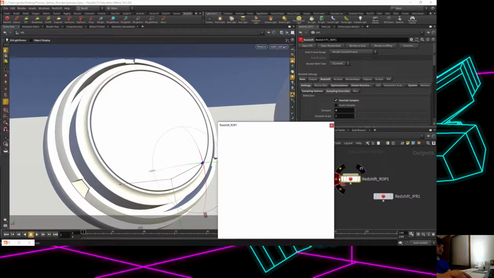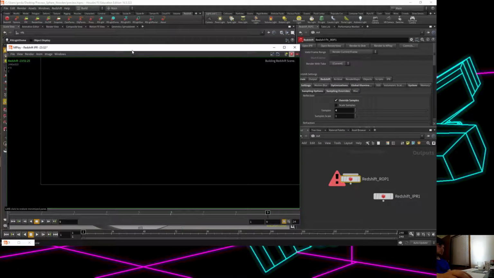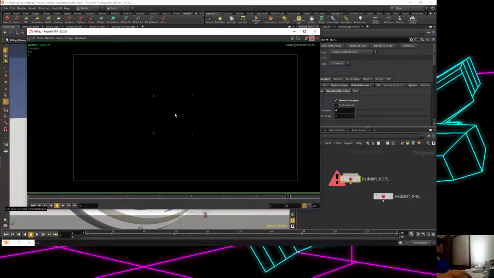I'm probably getting a licensing error. Yeah, no license found. But regardless, it's still going to launch mplay and render it, just with watermarks. Yeah, this is 3/4 resolution. All right. Cool.